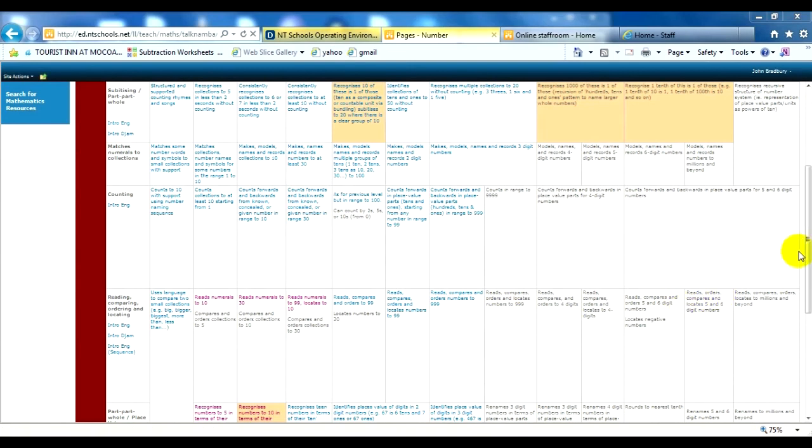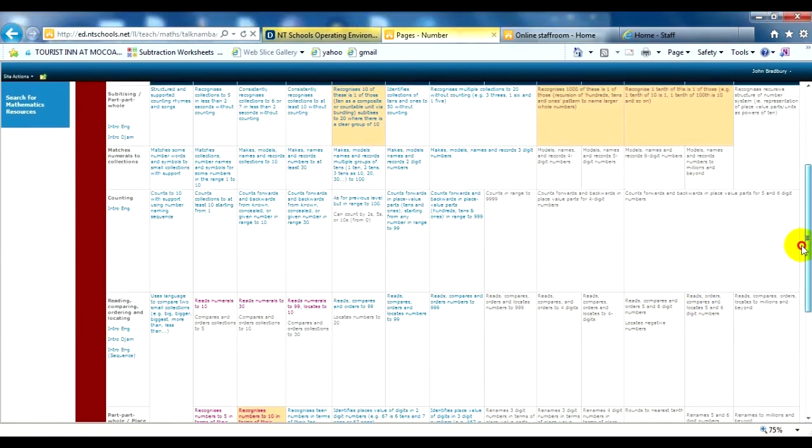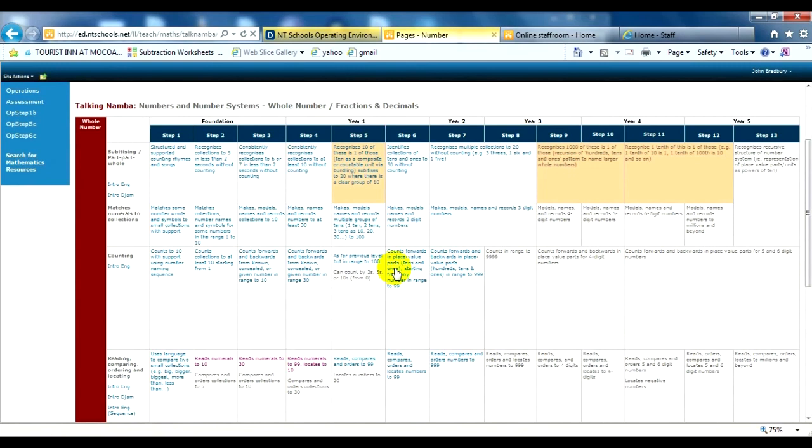So, as you can see, that resource was designed so that you can very quickly go from where the children are to classroom activities to help them move along.